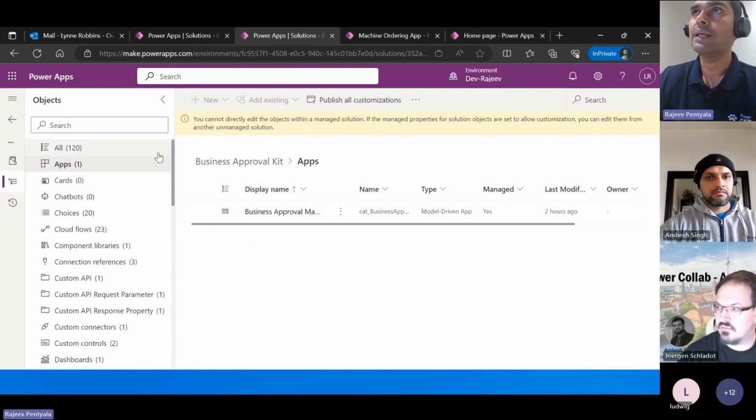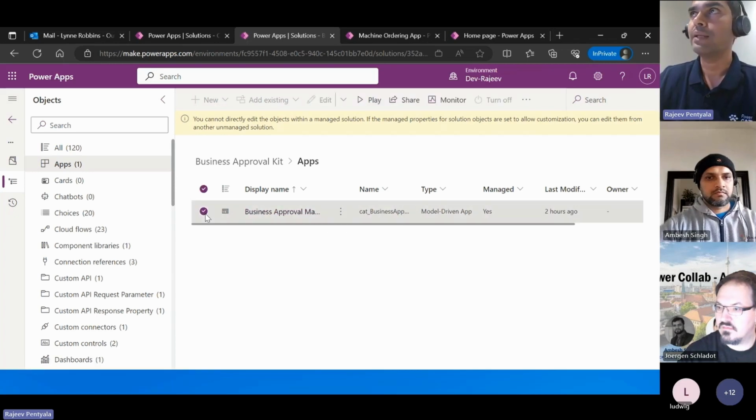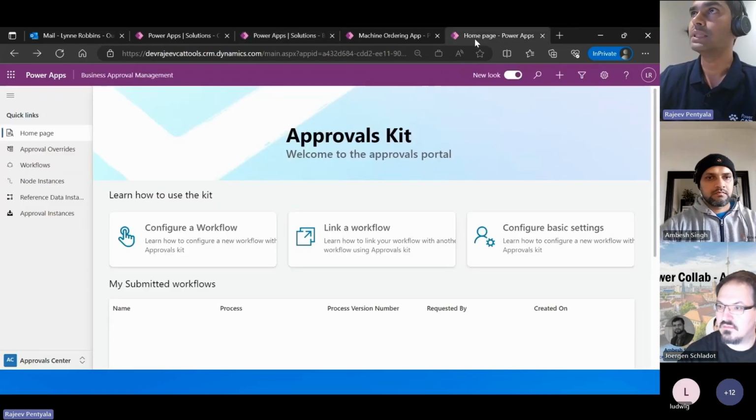Once you install that, you would get this one canvas app. It's called business approval management. Just select this and play, and that will take you to this screen. Now a quick walkthrough about this.